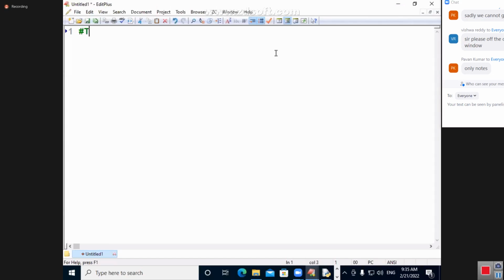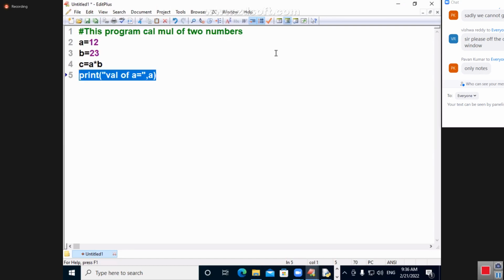What am I writing now? This program calculates multiplication of two numbers. So as I took it, A is equal to 12 and B is equal to 23. Today I'm going to tell you how to read the data dynamically. And C is equal to A star B. And as usual, I will do like this: print of value of A is equal to, comma A. I will explain this more clearly in today's class. So we'll start with this. B, and print of MUL comma C. I'll explain this MUL part.